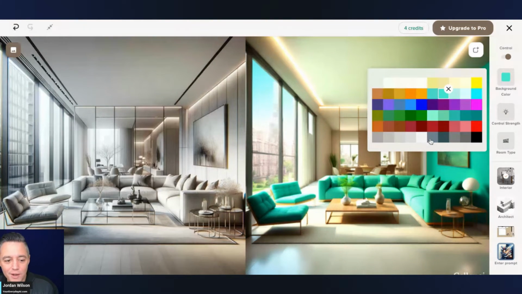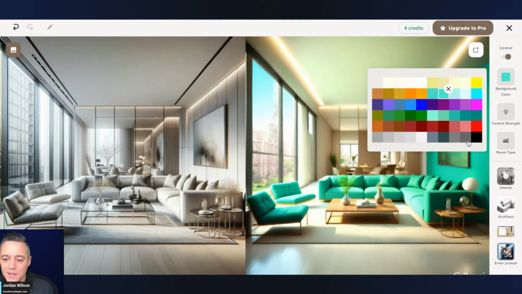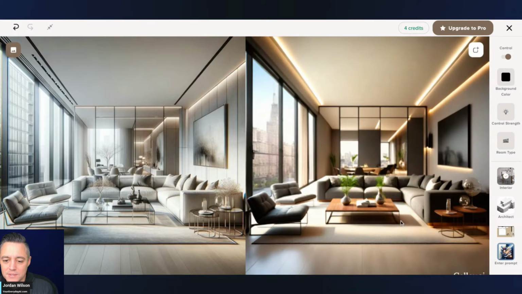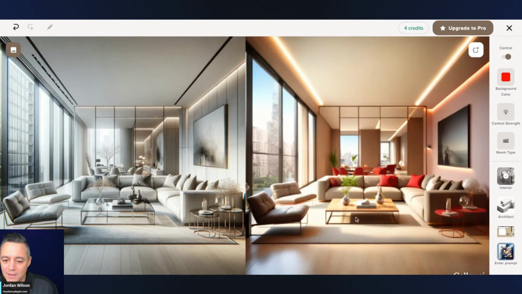Let's say I want to go fully, it's already kind of black and white over here, but let's say I wanted to go fully black. Let's see how that looks. That's pretty cool. So control strength. Let's say I wanted to go red, and all right, there's some red tones, and you can do a color strength here. So you can bring it all the way down.